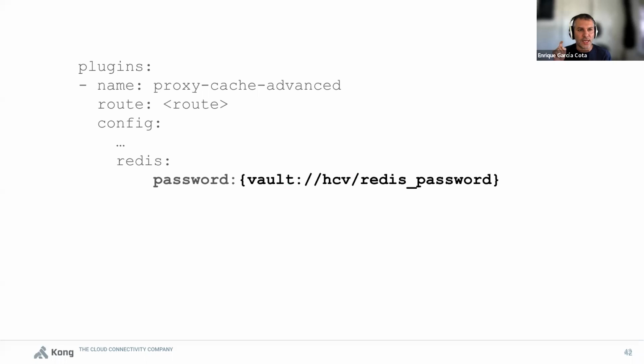Another thing worth noticing is in plugins. Here's an example of how we can use a Redis password inside a vault. You cannot use secrets in any fields. The fields you can use secrets in are called referenceable, and they are specially tagged. You can tag them or make referenceable fields in your custom plugins, but you cannot put them in any place. They have to be defined as referenceable first. That was the status of 2.8.